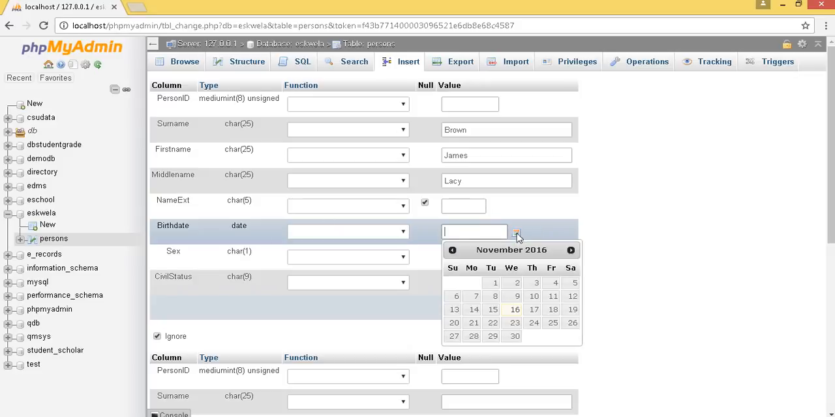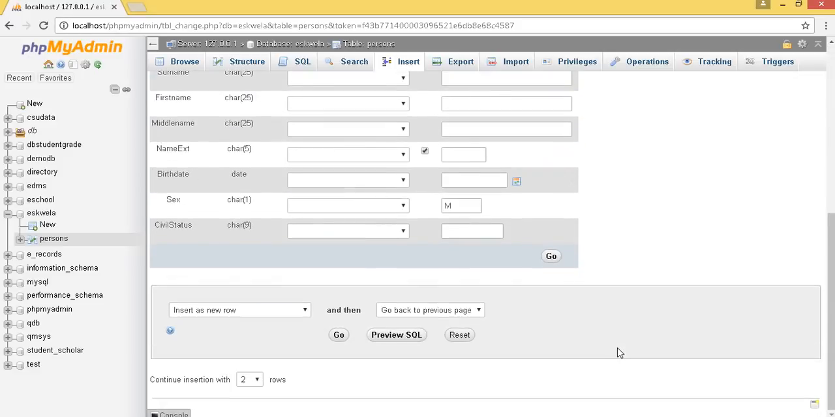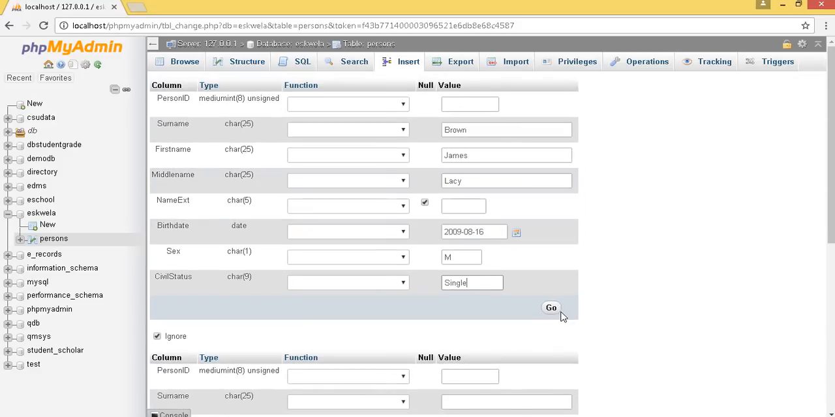Birth date, you can use the date picker here, for example November 16, 2014. I'll just type it here instead, 2009. Then sex is male, civil status is single. Then you can immediately click go.